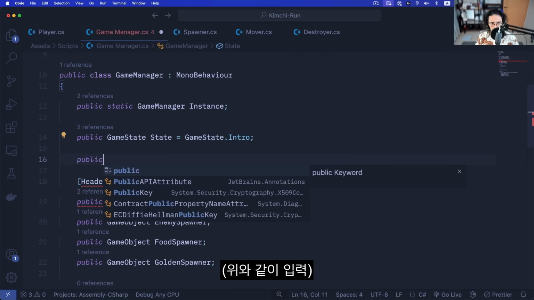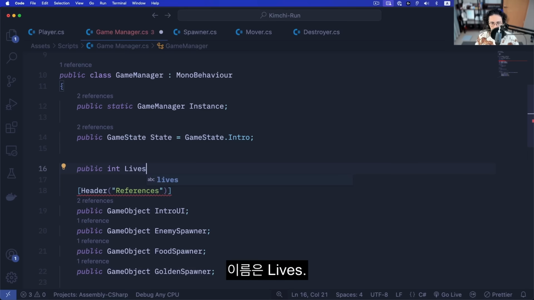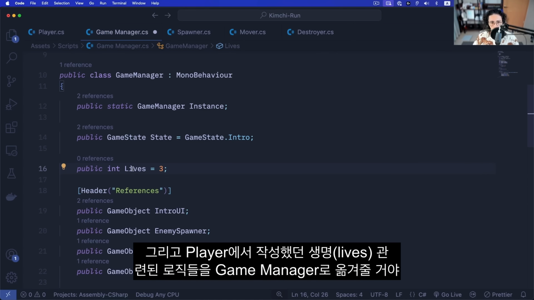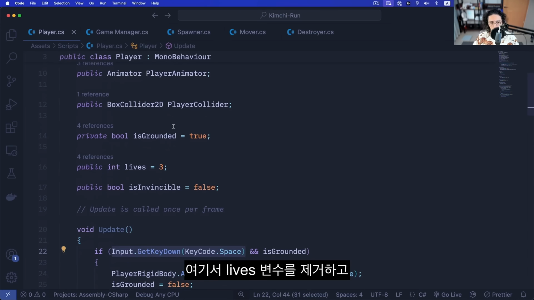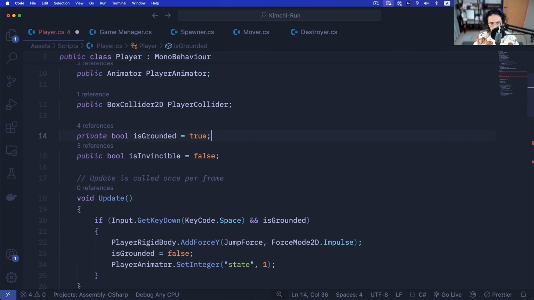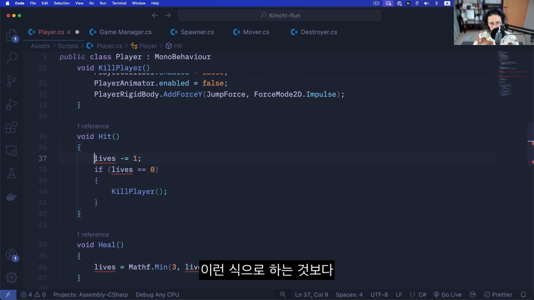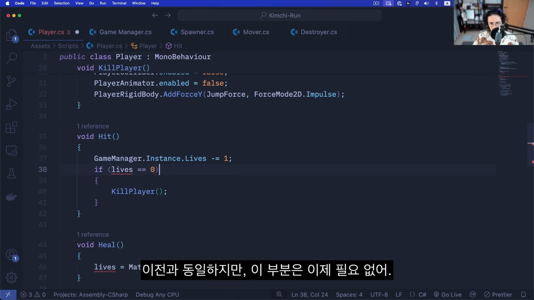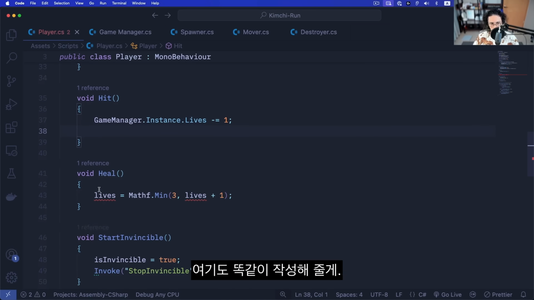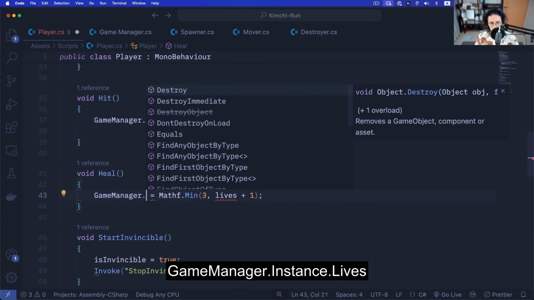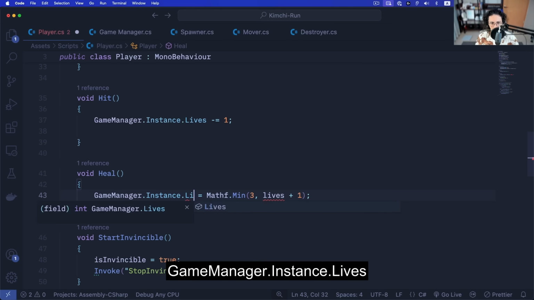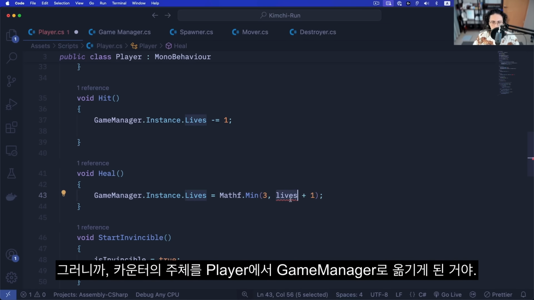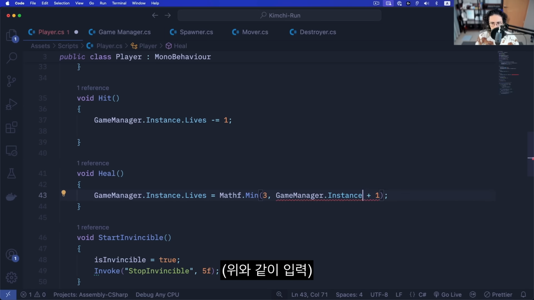We're going to say public int lives. We're going to move the logic of lives, not in the player, but we're going to put it in the game manager. So here we're going to delete the lives, and instead of doing this, we're going to say GameManager.instance.lives. The same thing, but this we don't need. And the same here as well, GameManager.instance.lives. So we're basically moving the counter from the player to the game manager.